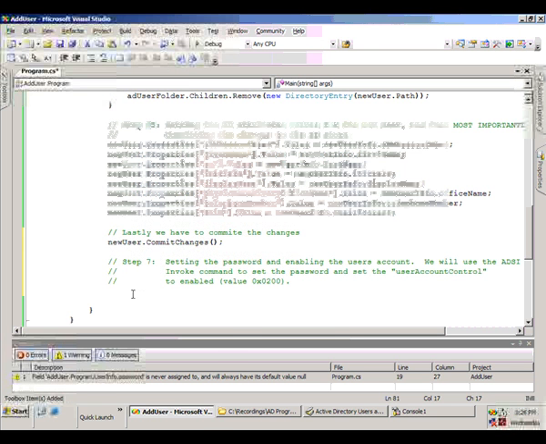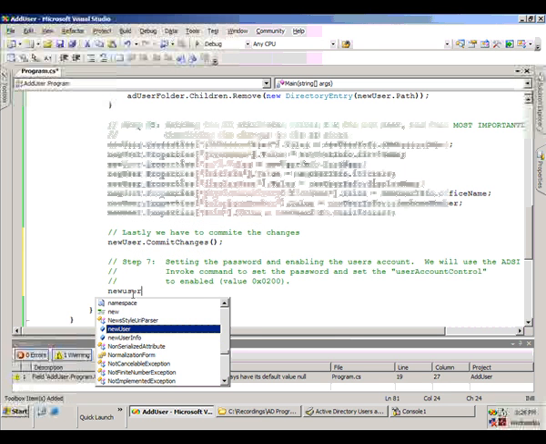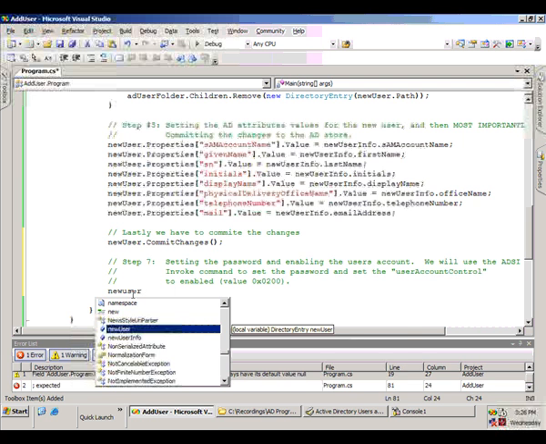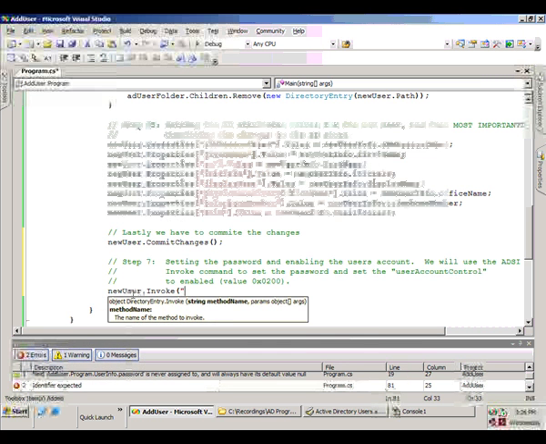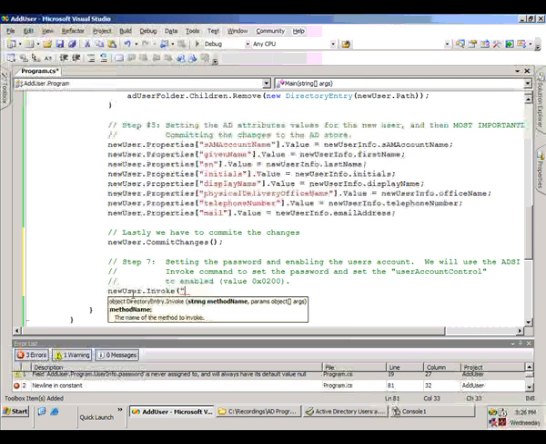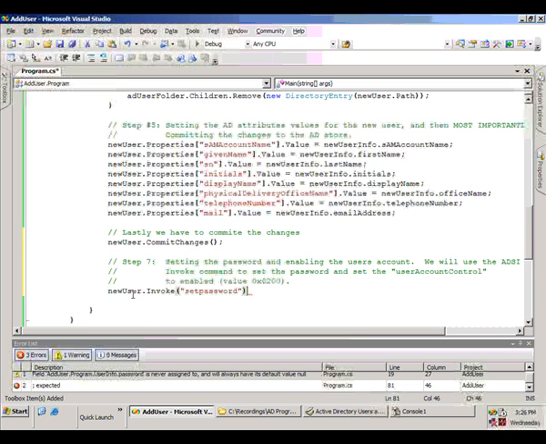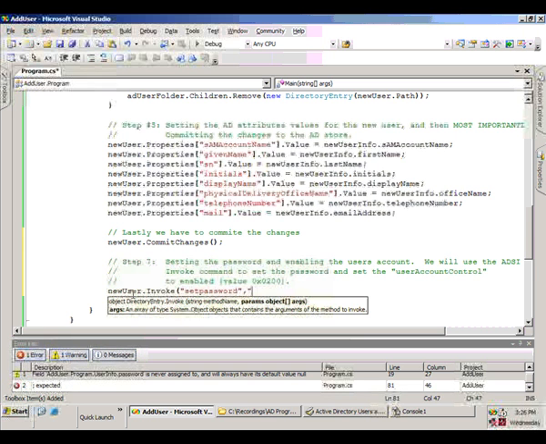Now that I have a user actually in Active Directory, I can go ahead and set the password. You can't set the password on a user until you've actually created them and they exist in Active Directory. So I'm going to use the invoke method, and tell it to do the set password call, and I need to also give it a password, which I'll hard code in for this example, and obviously you wouldn't do this in production code. So I set the password here.